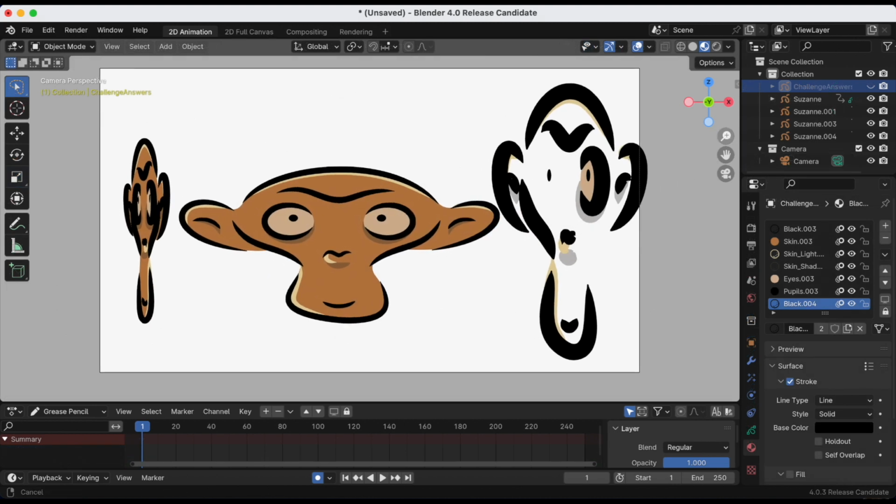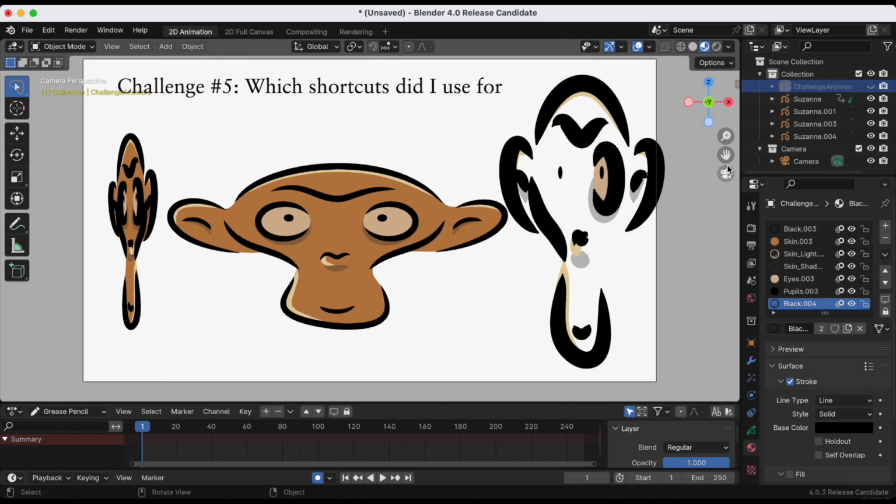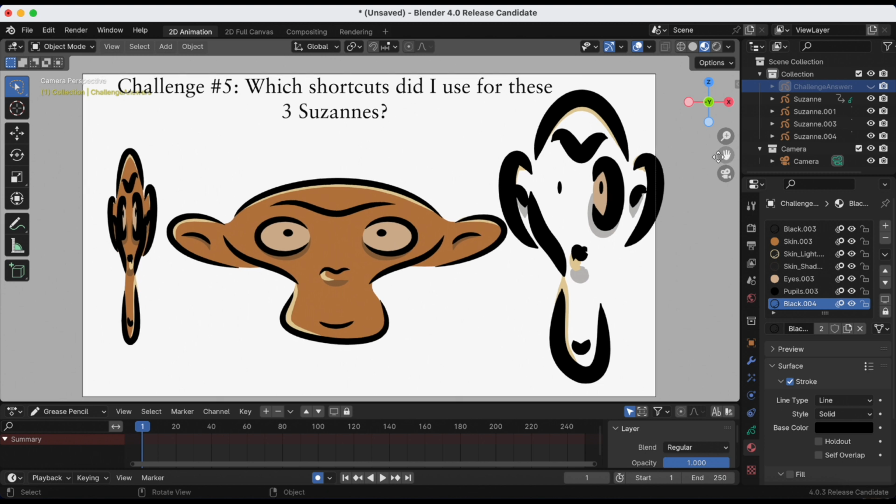Now that we've gone over the 10 shortcuts, challenge number 5. What shortcuts did I use for these 3 Suzannes? I only used the shortcuts we went over today. I'm just going to give you time just to think before I come back. If you need more time, please pause it, because now I'm going to go over the answers.